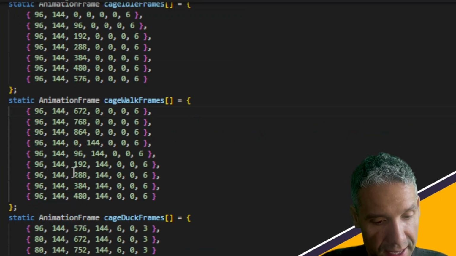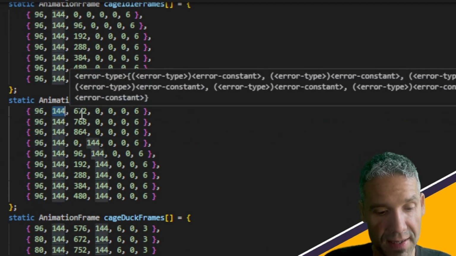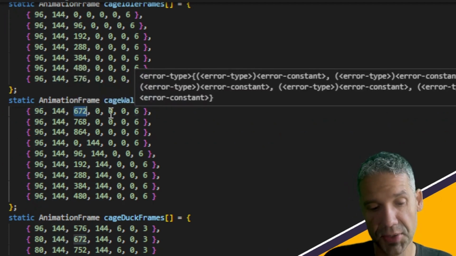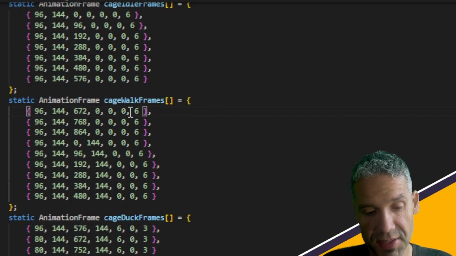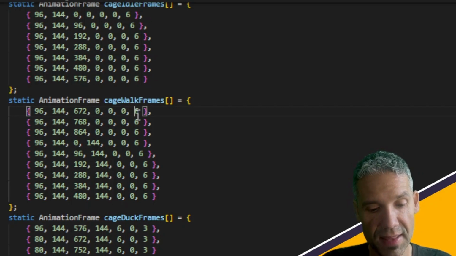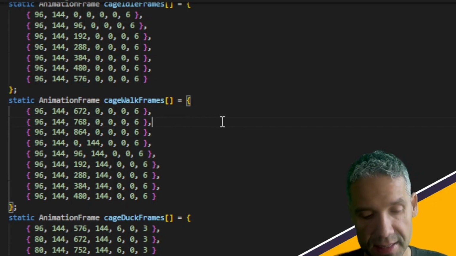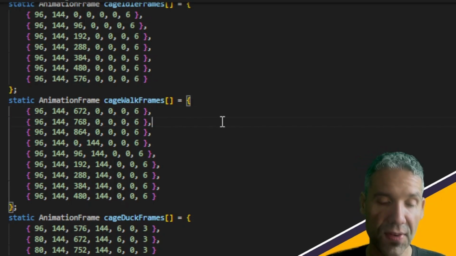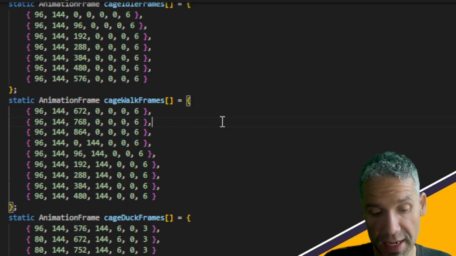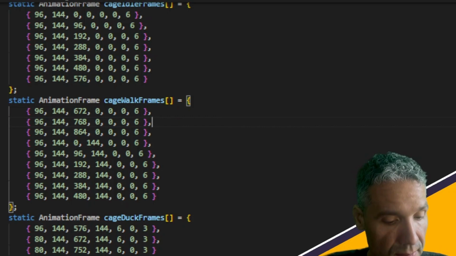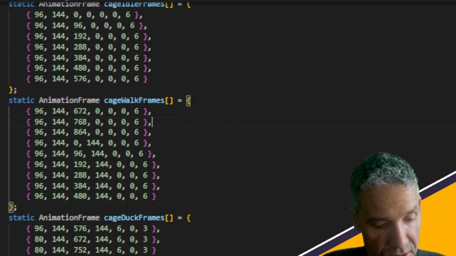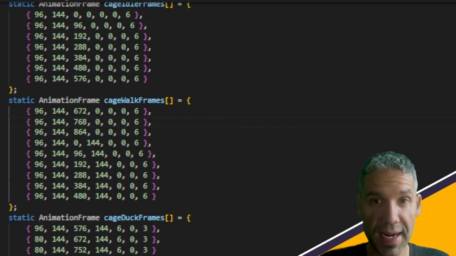If we go back, this is a 96 width, 144 height. We're at 672 X, 0 Y, 0 offset for the X and Y, and then it's on screen for 6 ticks. So we build out all of these frames of animation for each possible animation that they can do. Then this is fed into the sprite animator.